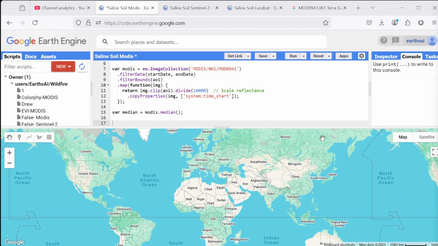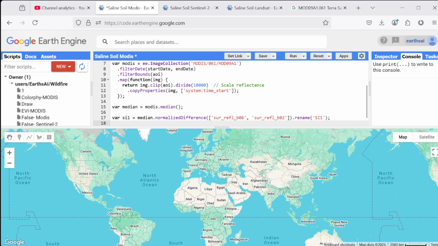And after this, we need to calculate the soil salinity proxy. The SI1 index is calculated by applying the normalized difference between SWIR band 6 and near infrared band 2. This index helps in detecting the areas with higher salinity, where positive values indicate higher salinity levels.